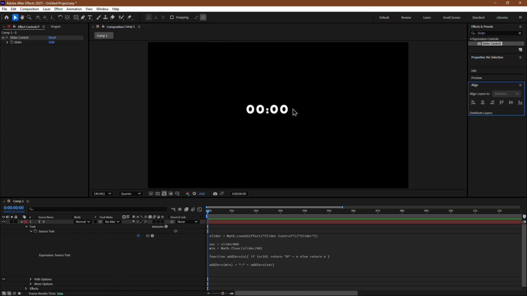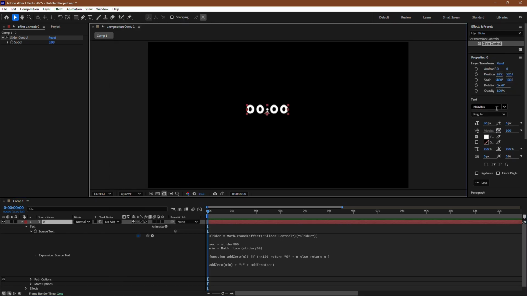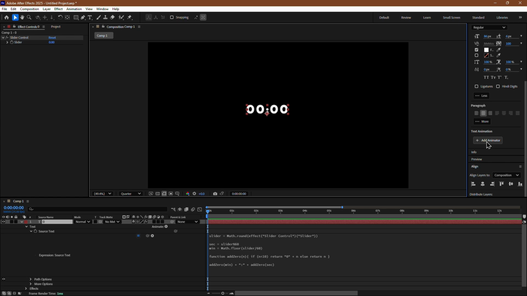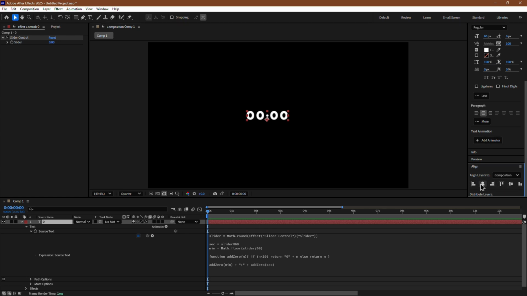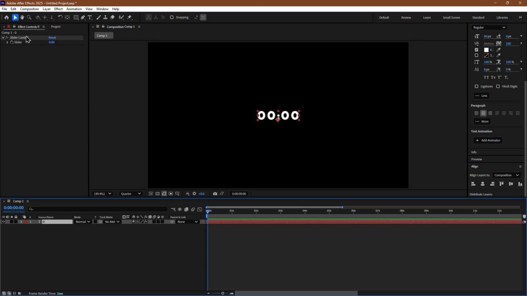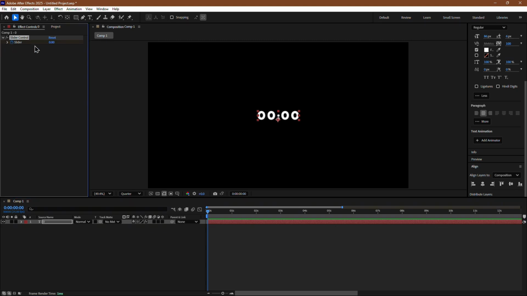To center the countdown timer, select the text layer, go to the Align tab and align it to the middle of the composition. Now, move to the start of the timeline and create a keyframe for the slider control. The value you enter will be in seconds. In this case, I will set it to 60.